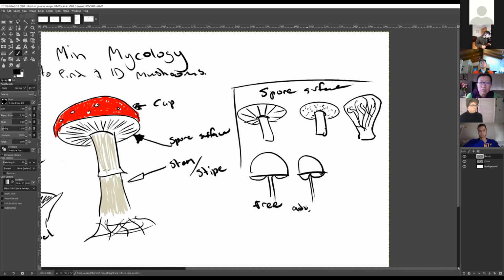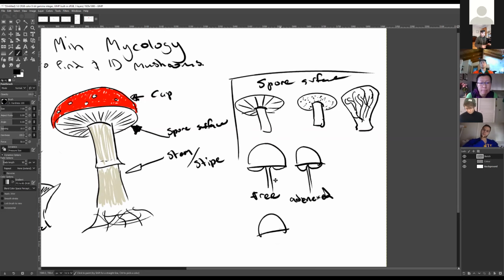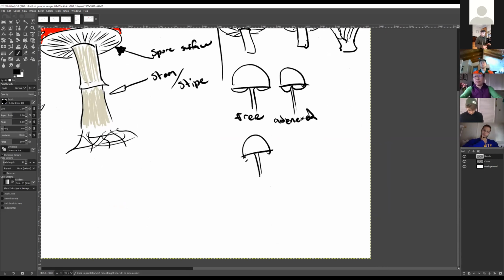Let's spell that properly. Adnexed. All right, and you can also have a bit of a mushroom here in our stem, and if they firmly attach to the stem, that is adnate. And then finally, if we have our mushroom here, and it just runs down the length of the stem, this is called decurrent.